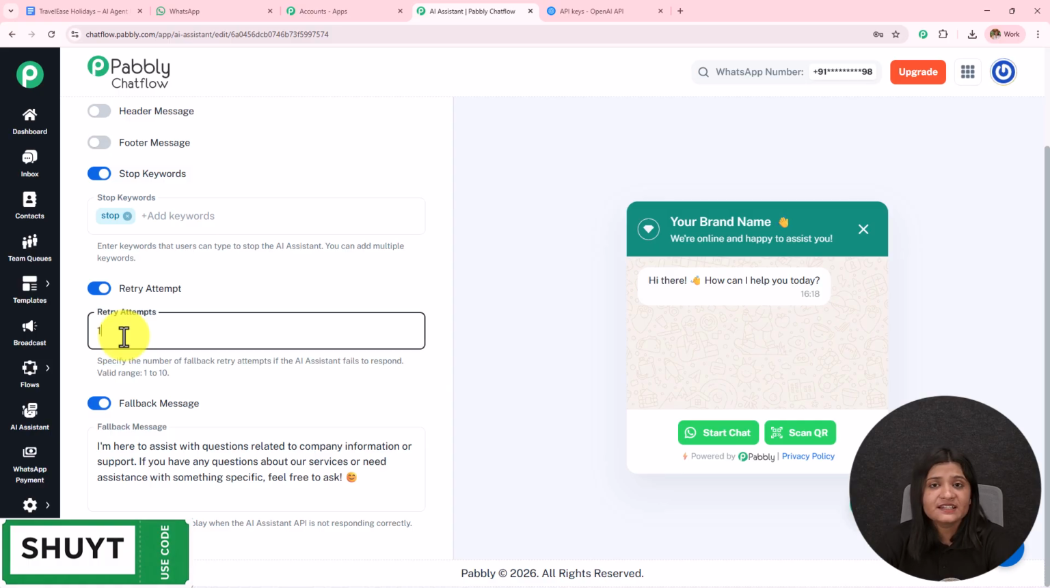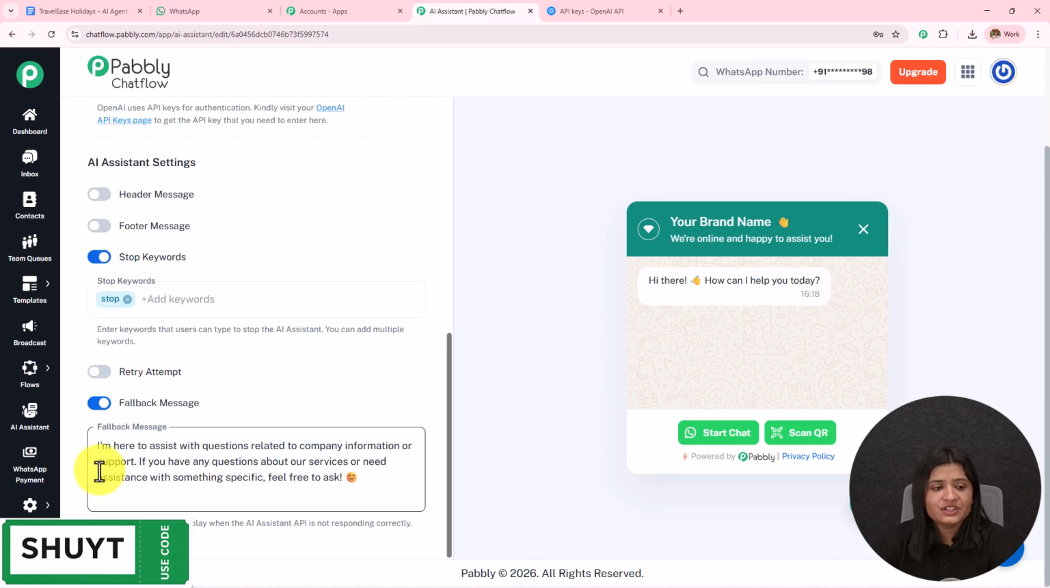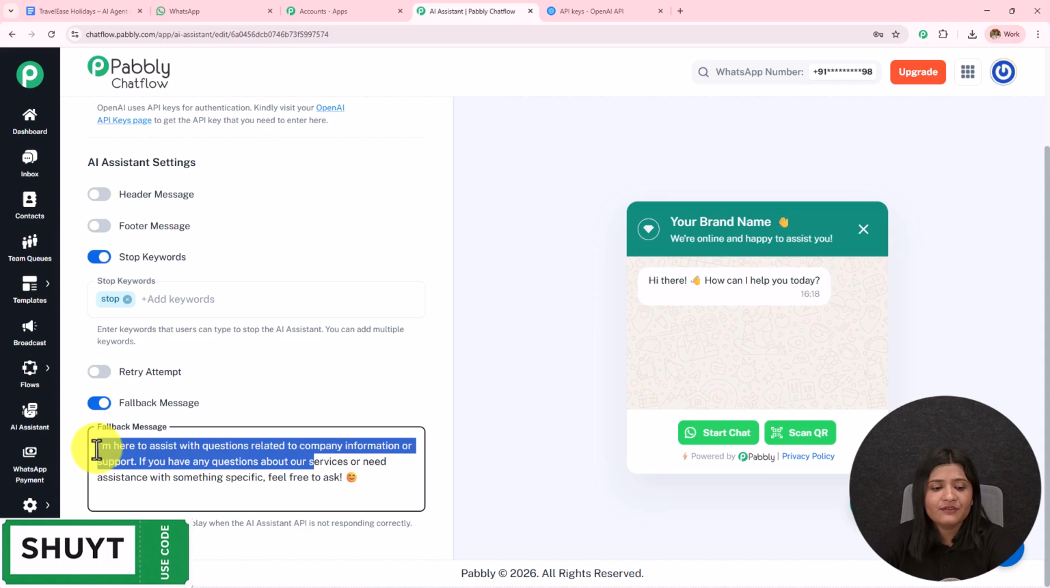And whenever the AI assistant fails to respond to the query, it will be given another attempt to respond to the query. Then we have this fallback message. So I have entered, "I am here to assist with questions related to company information or support. If you have any other question about a service or need assistance with something specific, feel free to ask." So here I have entered this fallback message. When the API will not respond, this fallback message will be sent in the chat.